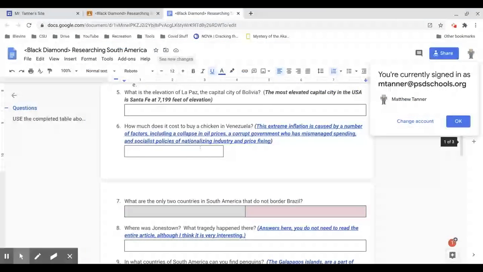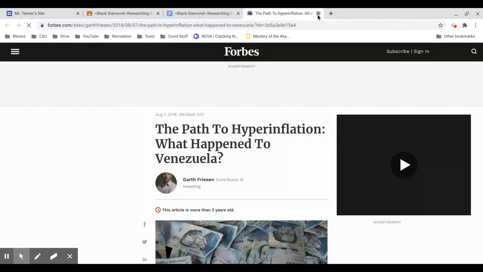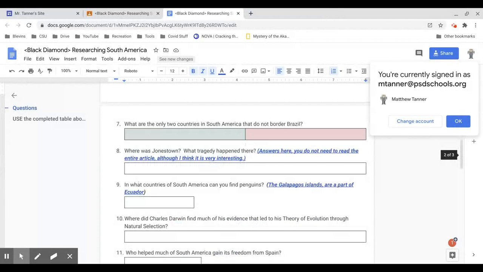Here's another one where it talks about how much does it cost to buy a chicken in Venezuela. This is some extra information about why a chicken is so expensive. So you can either just read this, but if you want to know more, click to go to a longer article about how the hyperinflation in Venezuela happened. And then here's another one on Jonestown. Click here to find the link.